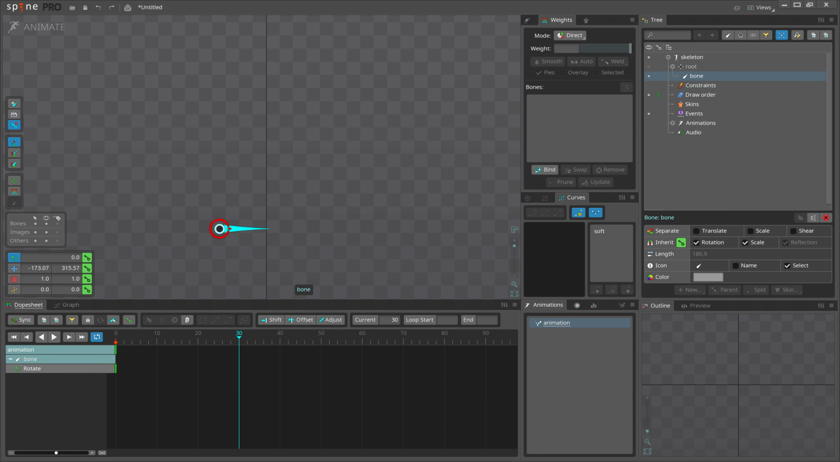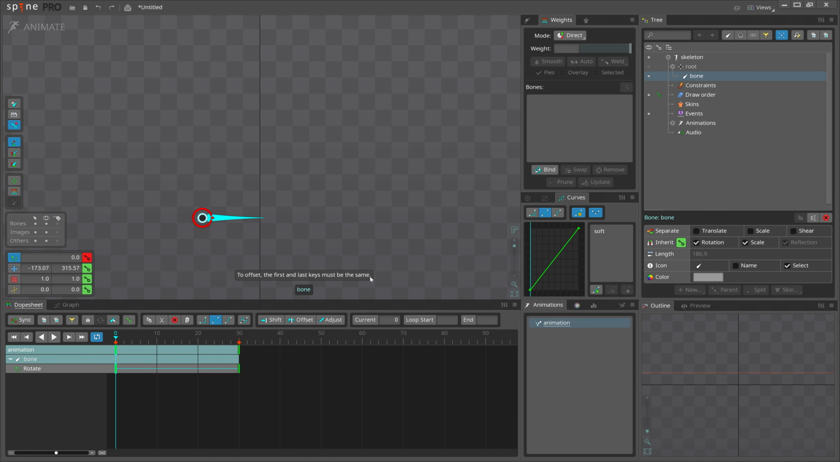However, maybe you really want some kind of long rotation, and at the end you really know that it will loop perfectly because it does two cycles. The moment you offset, you will see a problem here. Spine will say first and last frames are not matching. Even though the poses are exactly the same, they are not matching. The rotation value is different. To fix this, you can copy the first frame, paste it at the next frame, and this will fix the issue.